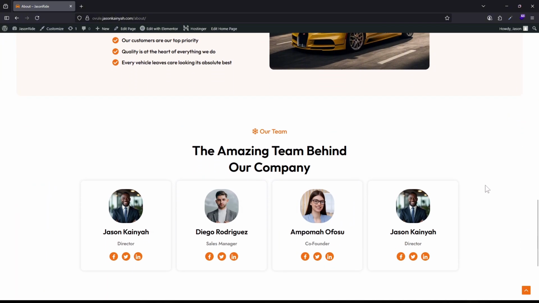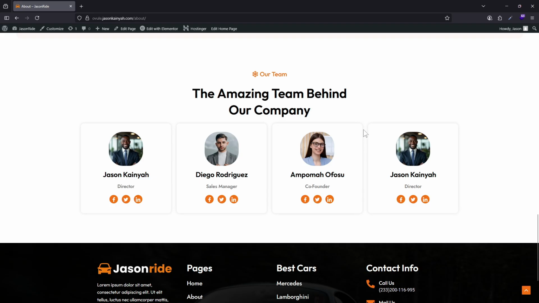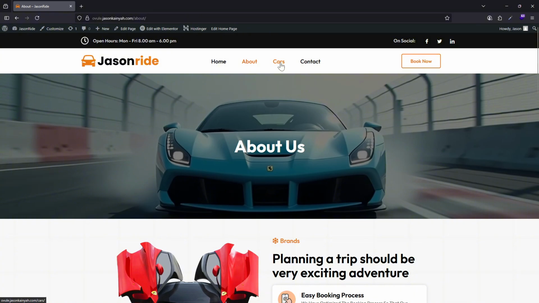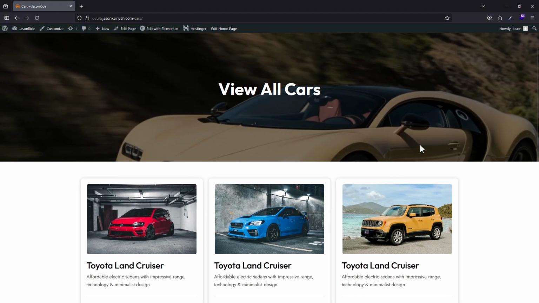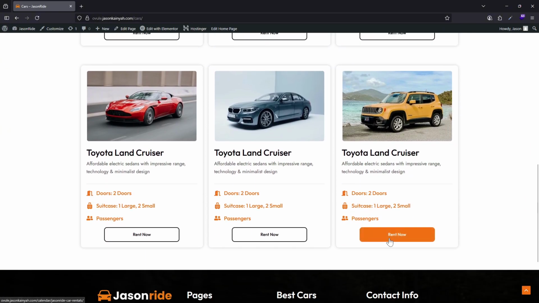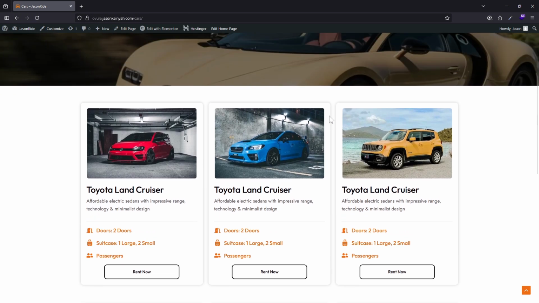Now let's scroll down. We have the team behind the company. So these are your team members. You can also put that there as well, and you'll be good to go. Now the next page we'll be going to is the cars page, right? If you go to the cars page, over here, as you can see, we have some of our popular cars. So the Land Cruiser with some information about the cars, and then with the pictures of the cars, and you can also click on this to just rent the cars instantly.